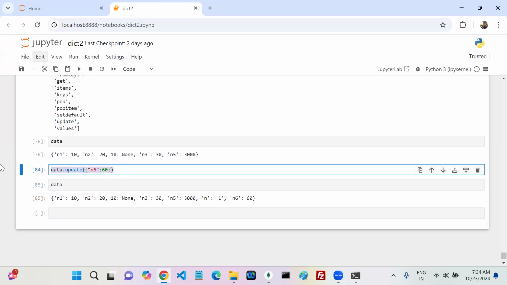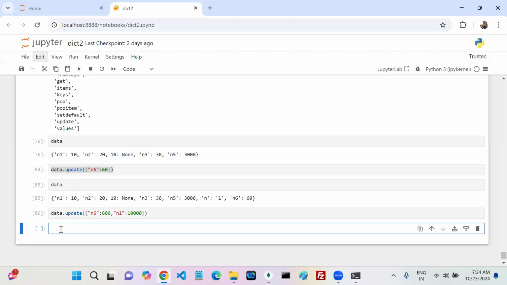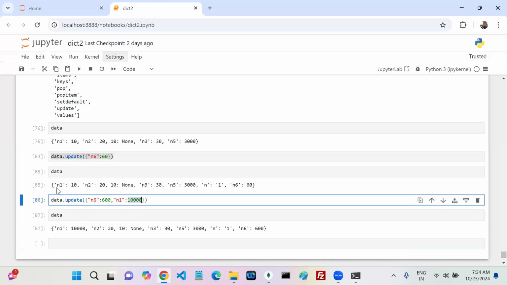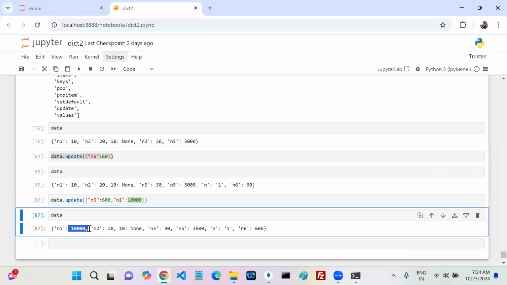Now the same thing, if I take it, now see my data. In a single statement, you are able to update the n1 value. Already the key is there, so my operation is an update operation. My n6 value also is 600 or not?